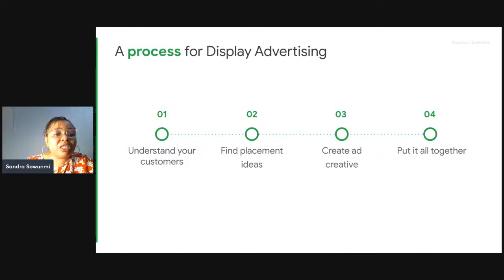Now let's quickly look at the process for display advertising. The first thing, like I mentioned earlier, is to understand your customers. What are your customers constantly searching for? What do they want? Do you understand? The business is not just about you. It's also about your customer. As much as it is your business, you are also rendering services to people. So you have to understand your customer. Look at what exactly they are constantly searching for. Then also find placement ideas. Bid on keywords. Look at keywords that people are constantly looking out for. Do you understand? Bid on keywords that people are using to find businesses that are related to yours.